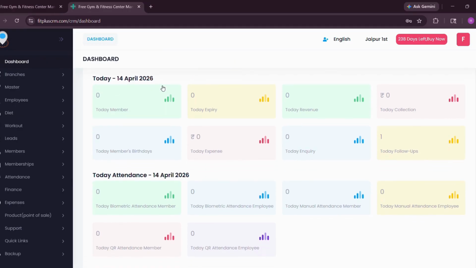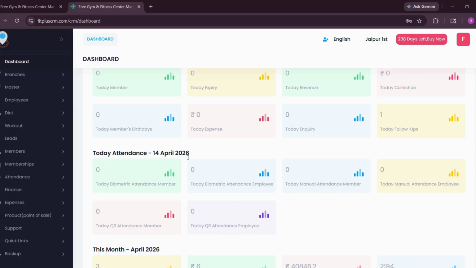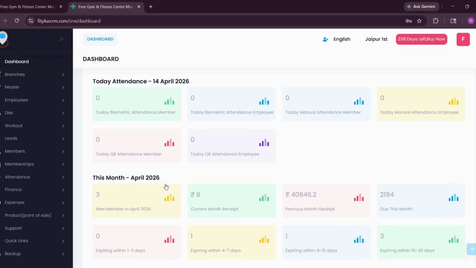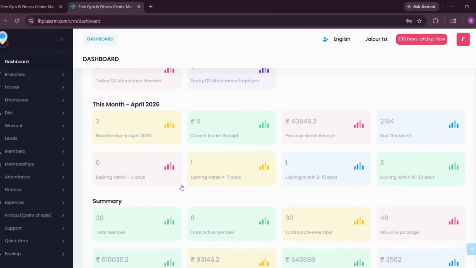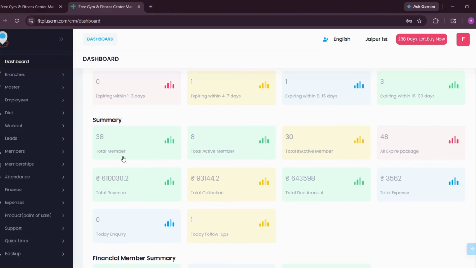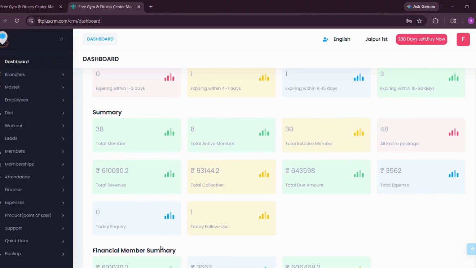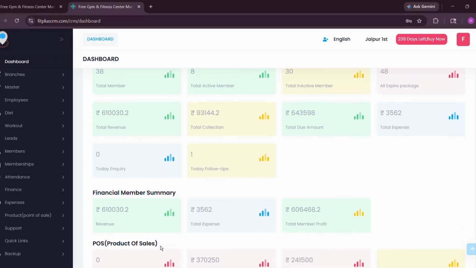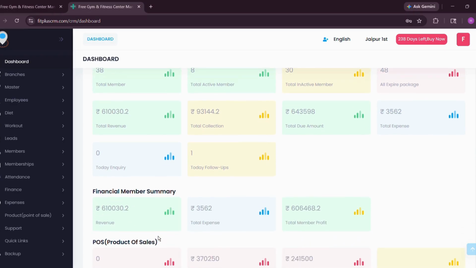Whatever you have done, track your today's work, track total attendance. You can see what you have done this month here. If you want to check the summary, you can also see the summary here. Financial member summary and product sales complete data can also be tracked here.